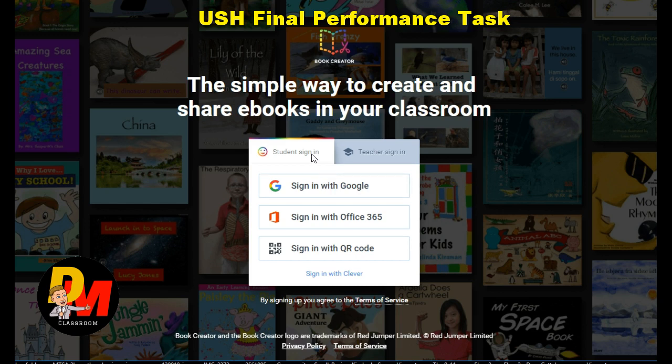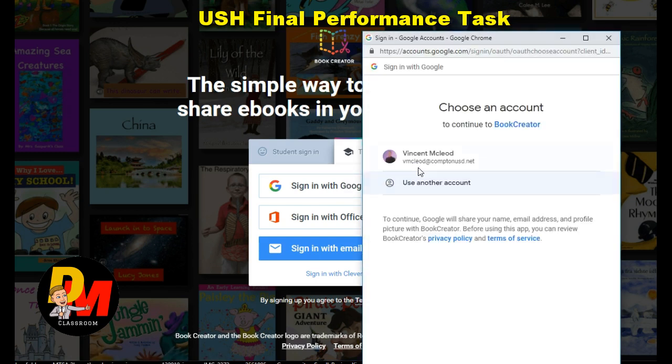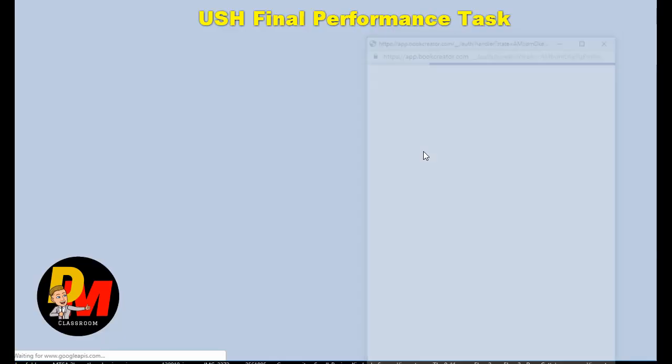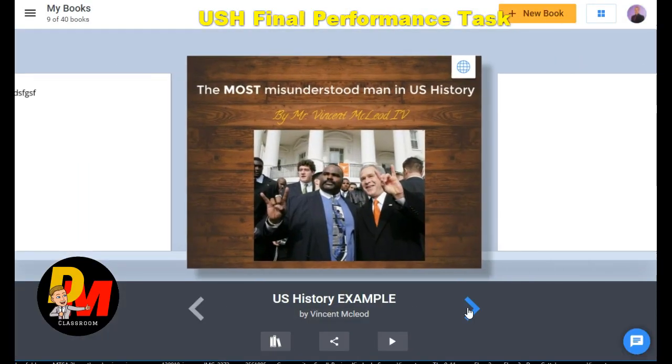It's going to ask you to sign in. If you're a student, just sign in with Google there. I'm going to sign in with my teacher one because I have an account, and then it should take you to your Compton one. Open it up from there. Boom, you're here. You'll notice you probably have nothing.